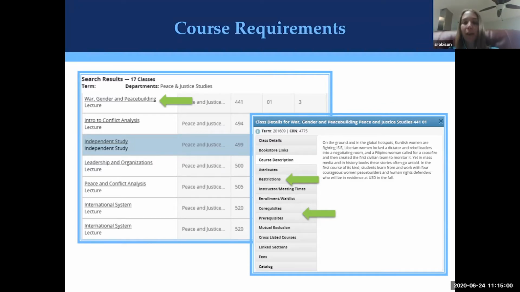I also wanted to point out, you can see right near the top under the title of the class, it says CRN. And if you're ever contacting One Stop to assist with your registration, we do request that you email us the CRN. So that's the course registration number and the title. This will ensure that we're registering you for the correct section.